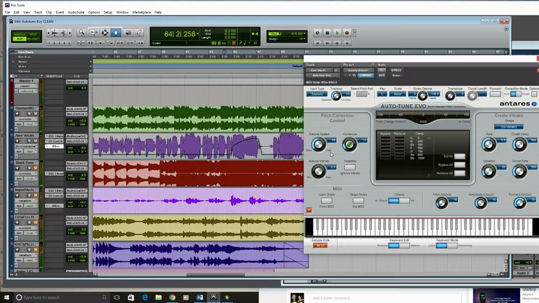And it gives me a little bit more of a human feel and less of a robotic feel during these long notes.